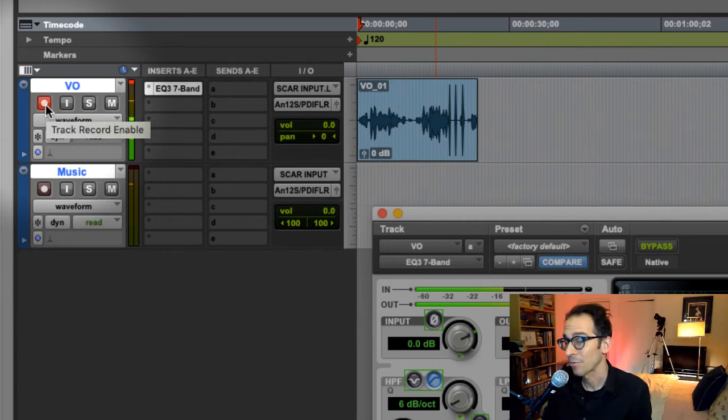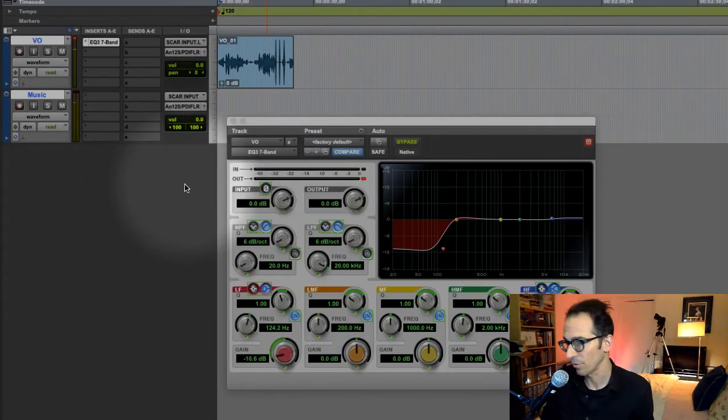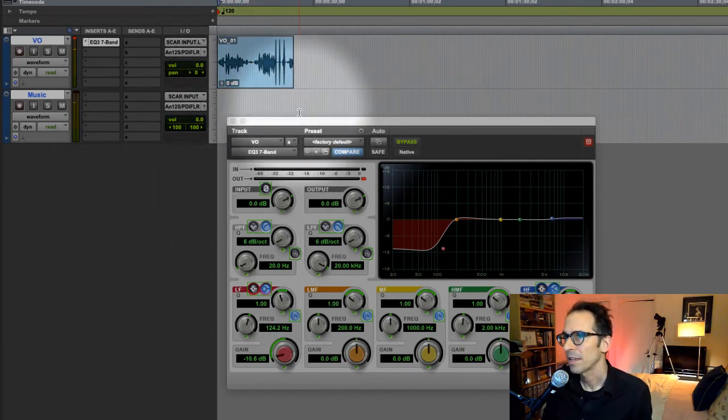We should always unenable that if we're not messing with it, just because we don't want to accidentally record over what we've already recorded. So we can hit play, and now we're recording.